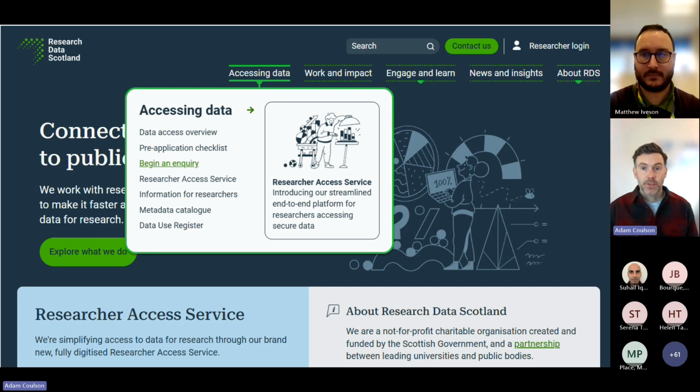So where do we start? So the user journey itself, from this perspective, would start on the Research Data Scotland website. So what you can see on screen here is a screenshot of the homepage of the website and the accessing data section, the first navigation option at the top of the screen.